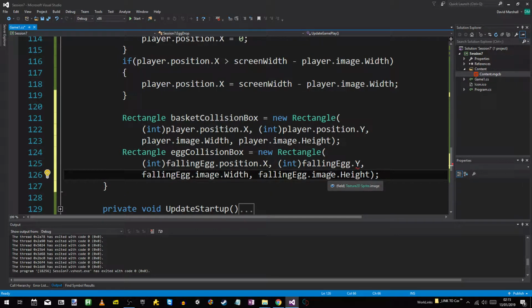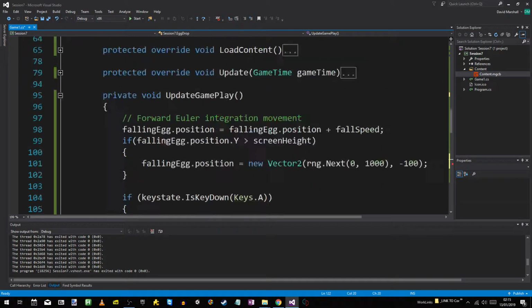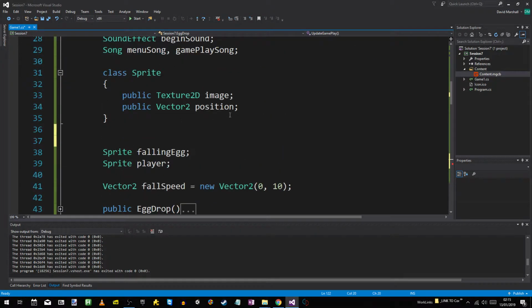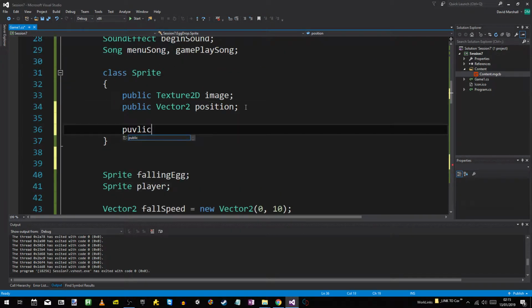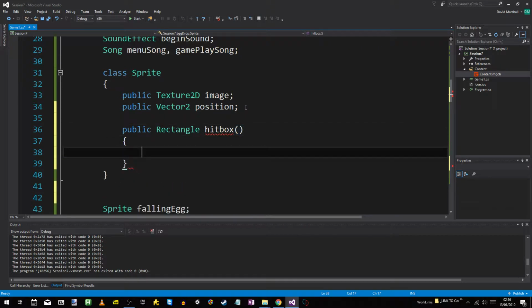So now we've got two rectangles. But there's an even better way to do it, because they're very similar as well. That's repetition of code, even there. We could go back to our sprite class and put in a method that will give us a rectangle. So the return type will be Rectangle, and we'll call that method hitbox.